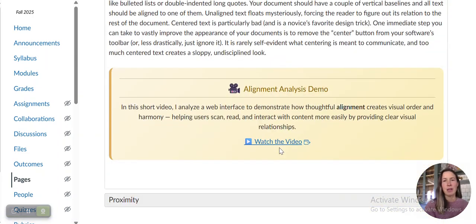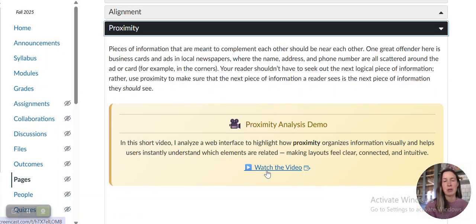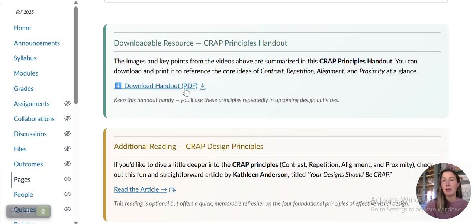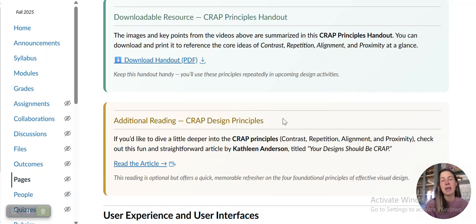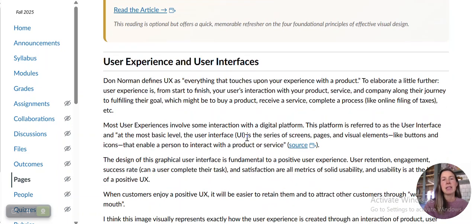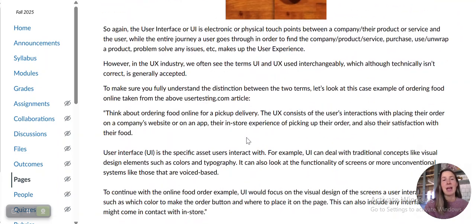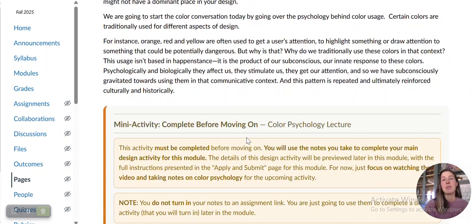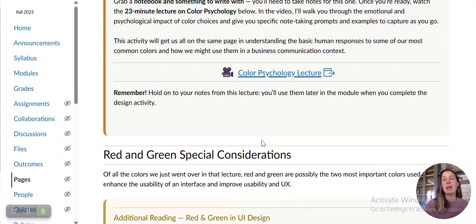There's a little watch-the-video after each one of these. They are nested in there, so be sure to watch those. Then we've got a little handout, just downloadable resources for you. You can print them if you like that, or just save them into a class folder. Then additional readings, and then we get into UI and UX and discussion around that. Then we move into color, and you have another little video to watch, this one on color psychology. Take notes, you'll use them later.